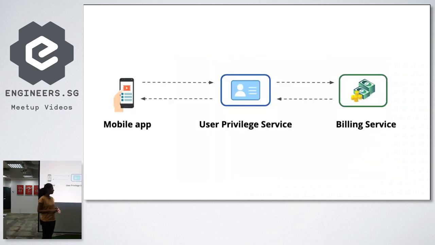I will talk about the architecture a bit. This is a very simplistic view. We had two services. We had a lot more, but let's just focus on two. So it was a microservice architecture. We had a lot of services. Let's focus on two: billing service, user privilege service, and the app, of course.